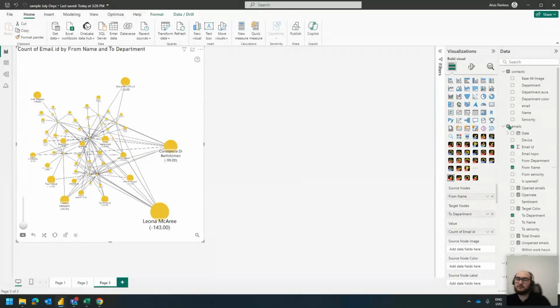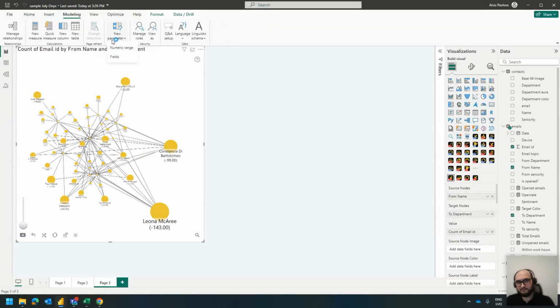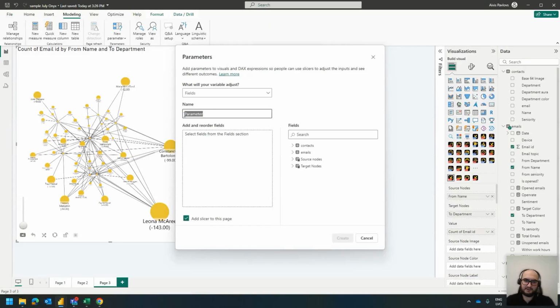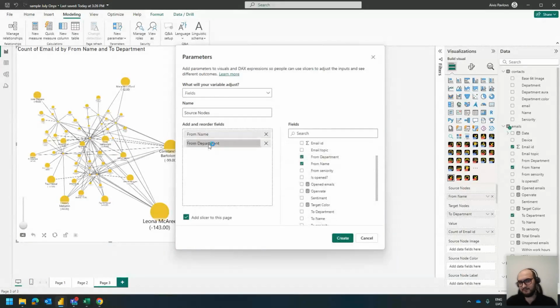So one of the things that you can do here is, again, play around with the field parameters. So for example, if I go ahead and, under modeling, go to new parameter, fields, I would do something like this. The parameter itself, I would probably call source nodes. Then go under the emails table and just drag in name and department. So I'm going to have these two. And I would do the same for the target.